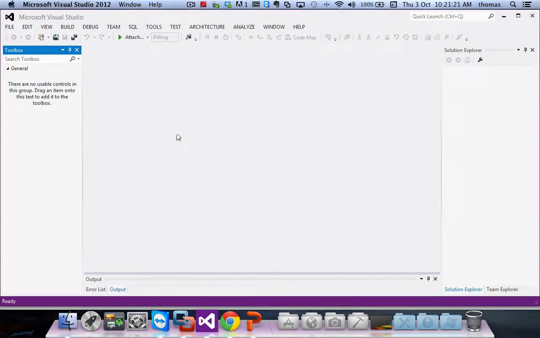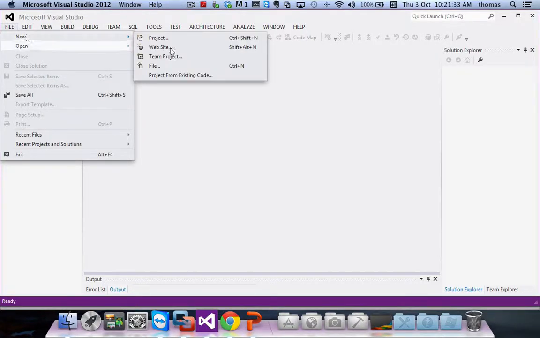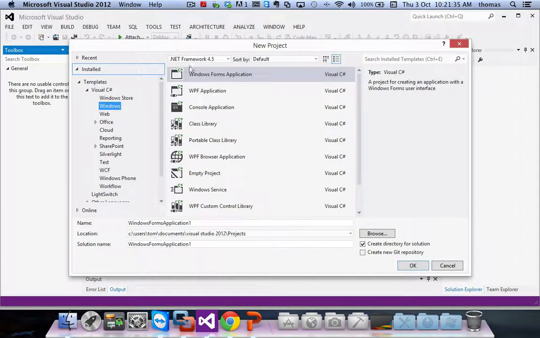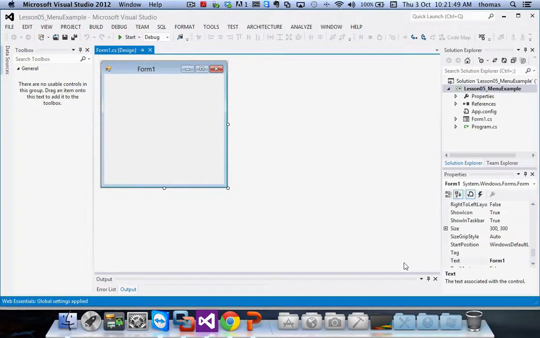So here I am in Visual Studio, and I want to create this new app, right? So right now, if you notice in my Solution Explorer, I've got nothing. So I'm going to create my new app. I'm going to go New Project like we've done before, and this time I'm just going to call it lesson 5 underscore menu example. I can call it whatever I want, right? In this particular case, I just want to make it so it's not the same as everything else.